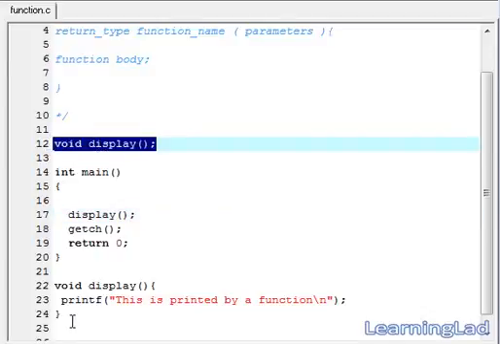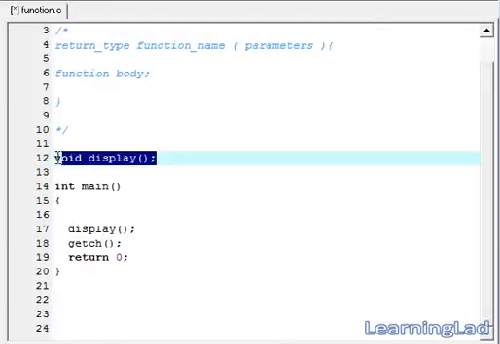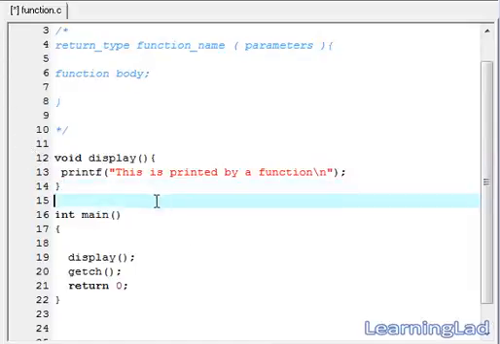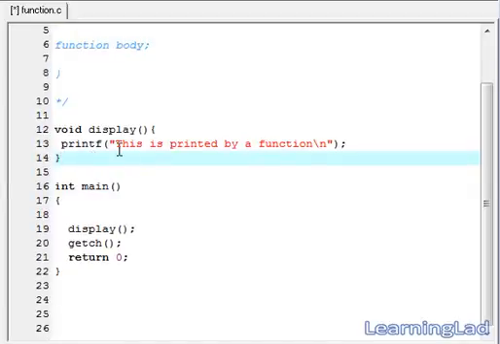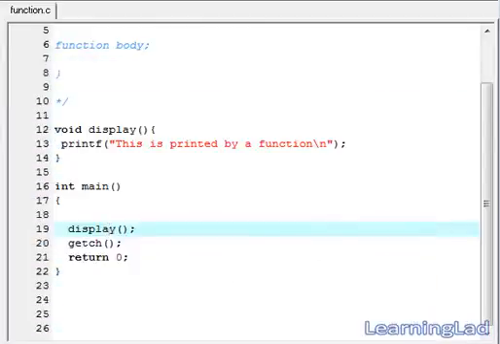Another thing we can do is define the display function before the main function. So I'm gonna cut that and paste it here. Now we have deleted our function prototyping statement and we defined our display function before the main function. So save it, compile, and run. As you can see, there is no change in the program. That is because we are using this function after declaring it. If we use a function before declaring it, then we'll get an error.